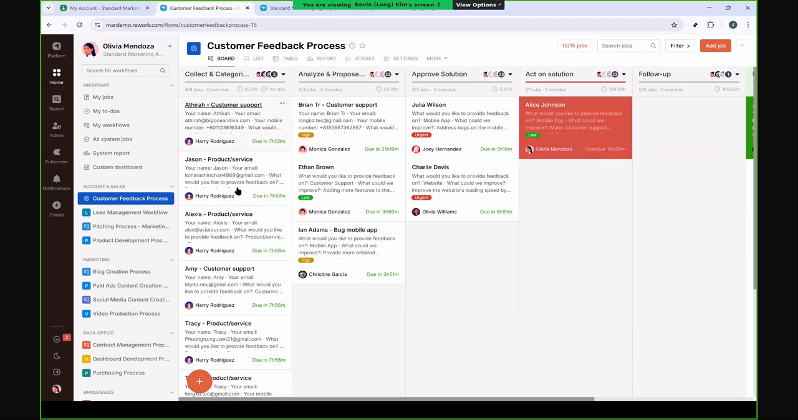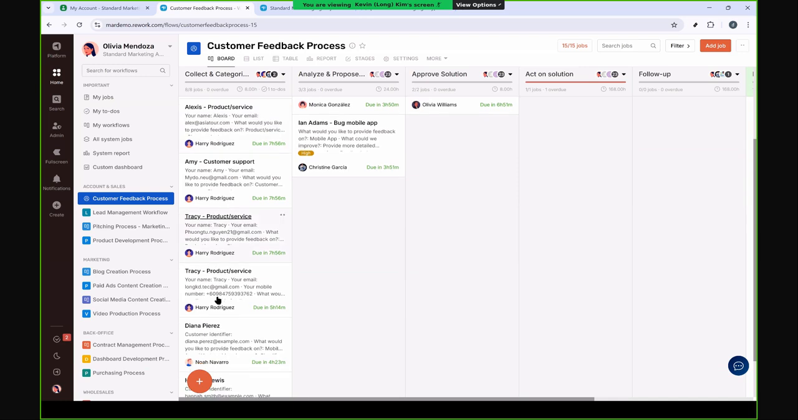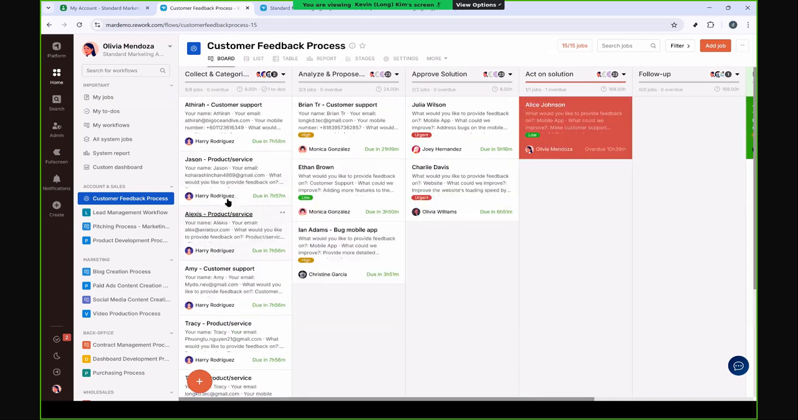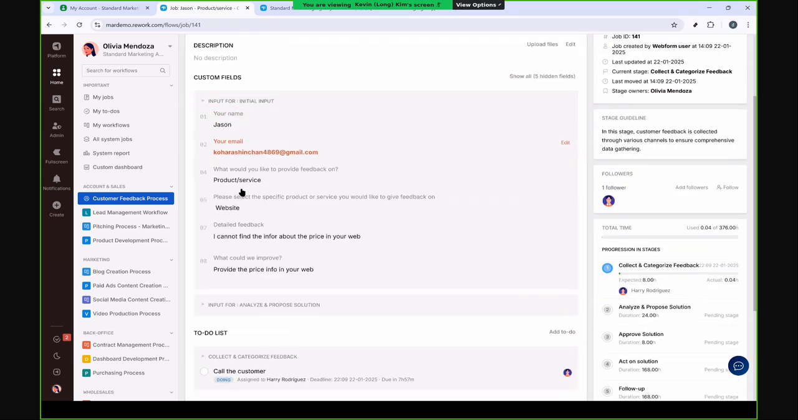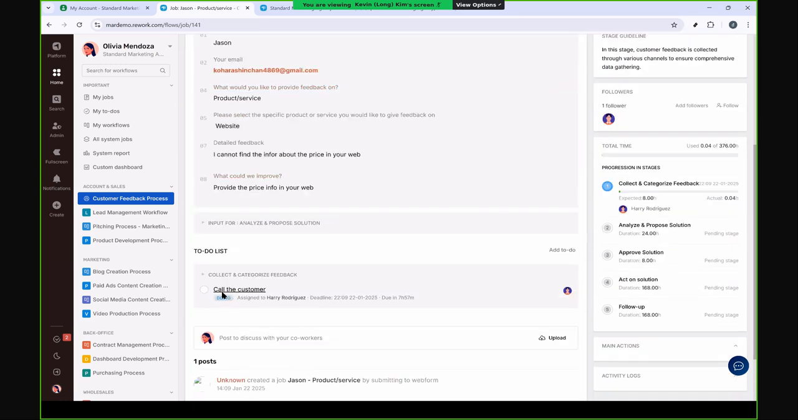Now I will go back to Jason. Here you see every ticket was assigned to Harry because we have automated that part. We want to make sure that every ticket goes to just one PIC. Then Harry will need to handle each ticket. For example, in here, we already created a to-do for Harry.